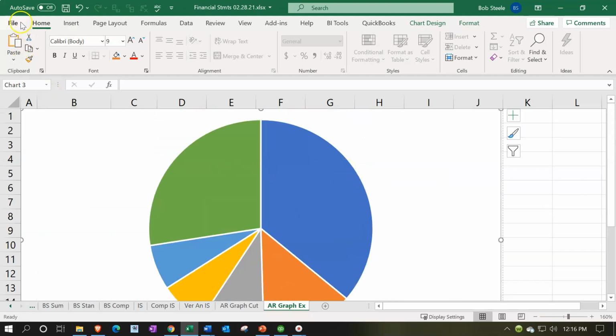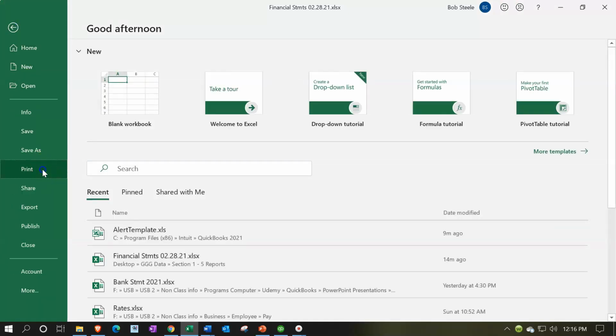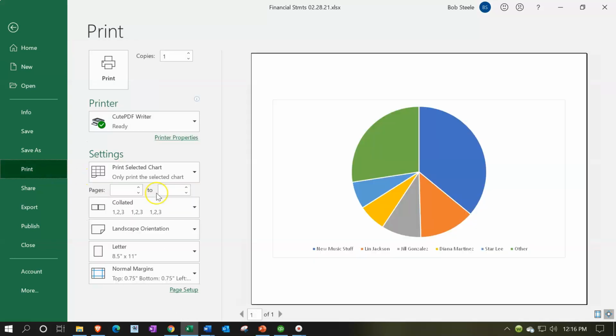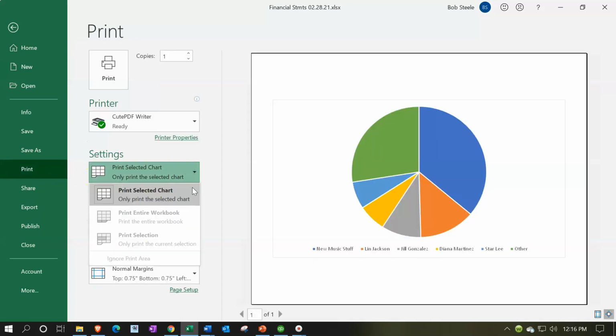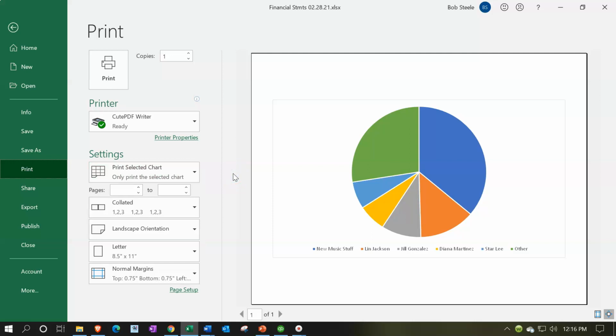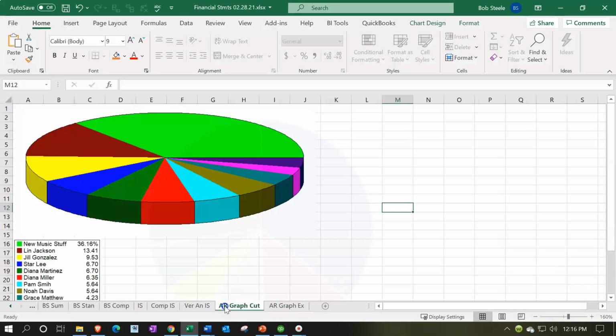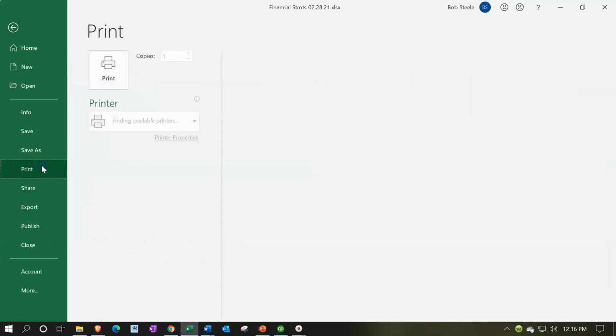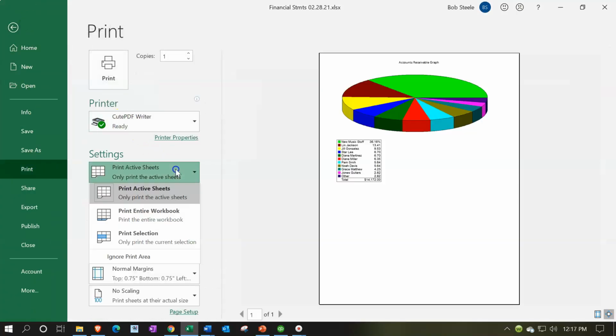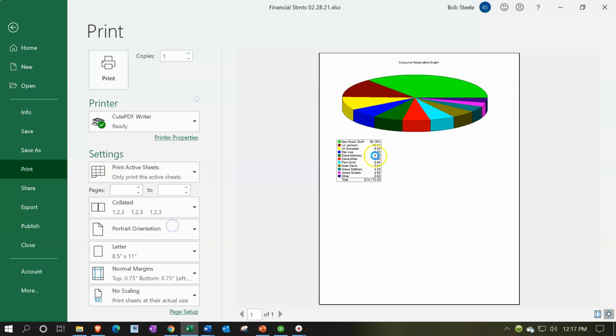So then if I was to go to the File tab and say, let's see what this looks like if I was to print it all out together now. I'm going to print out the entire workbook. Wait a sec. Let's go back on over. Let's go here, and then I'm going to go File and Print. And I want to print now the entire workbook.